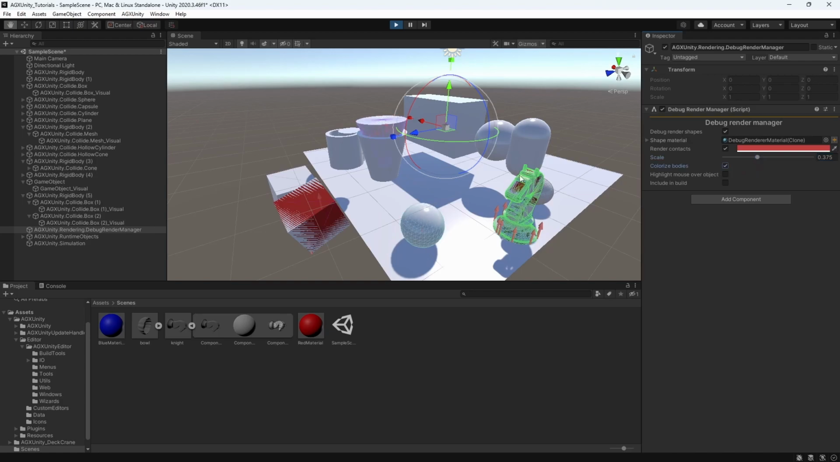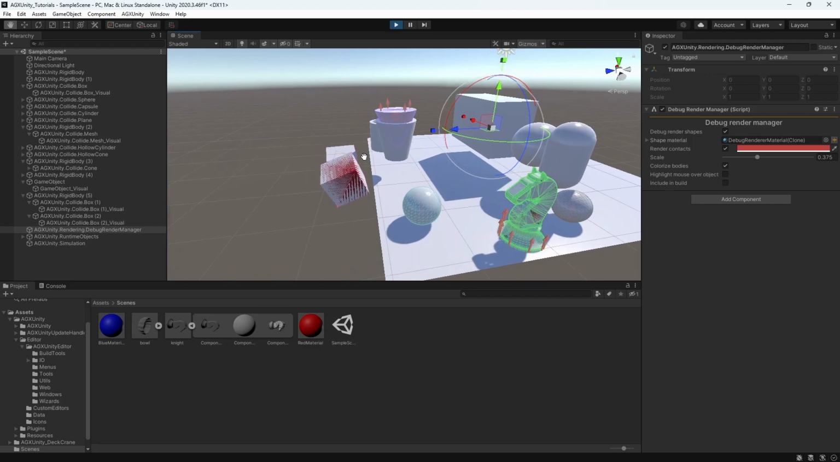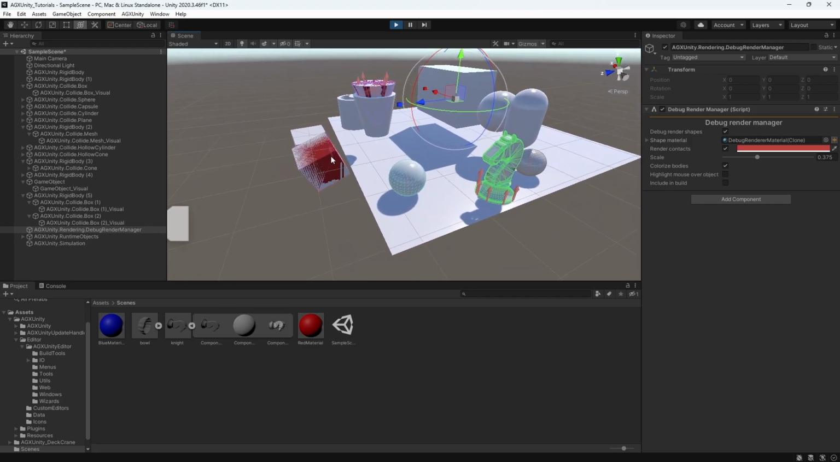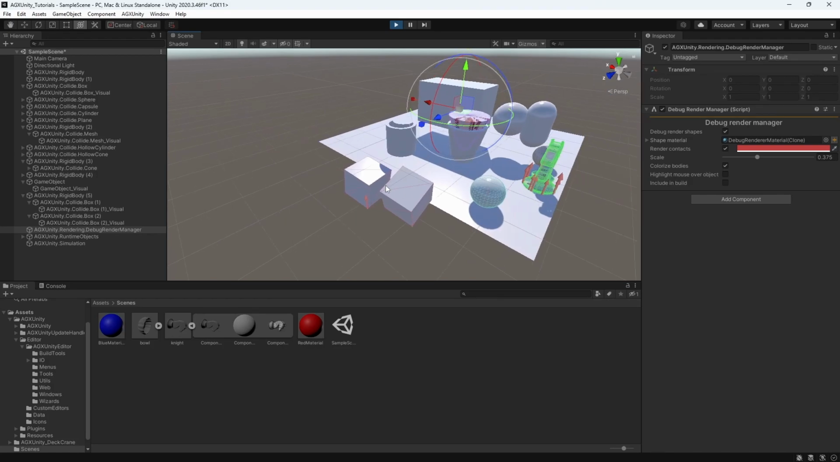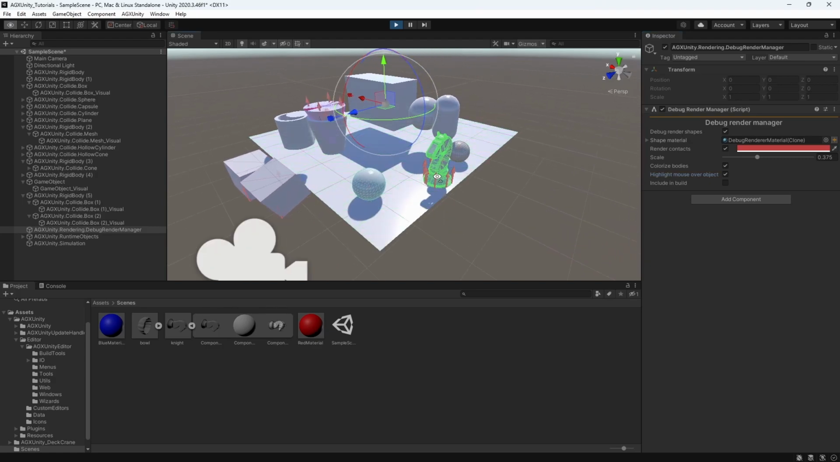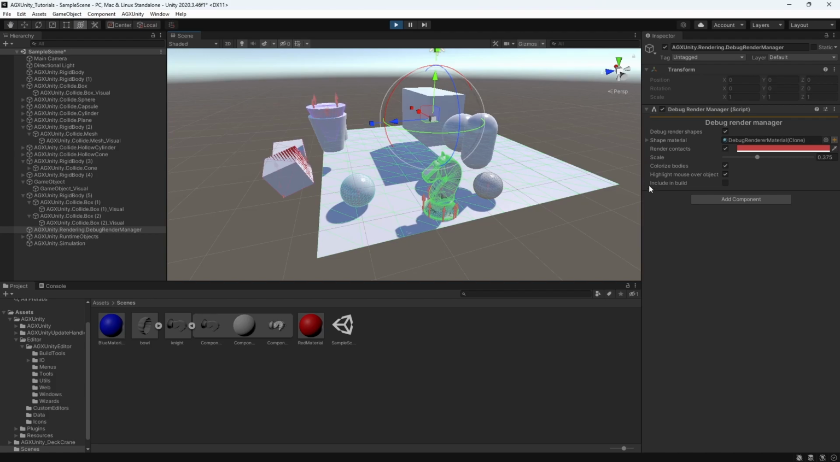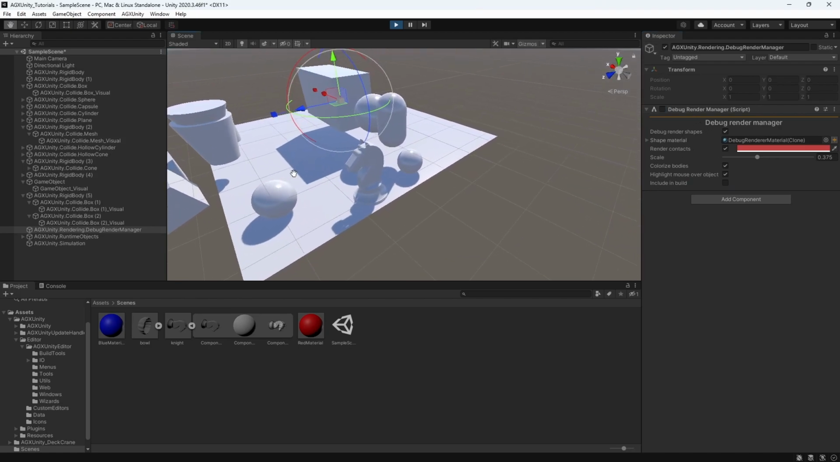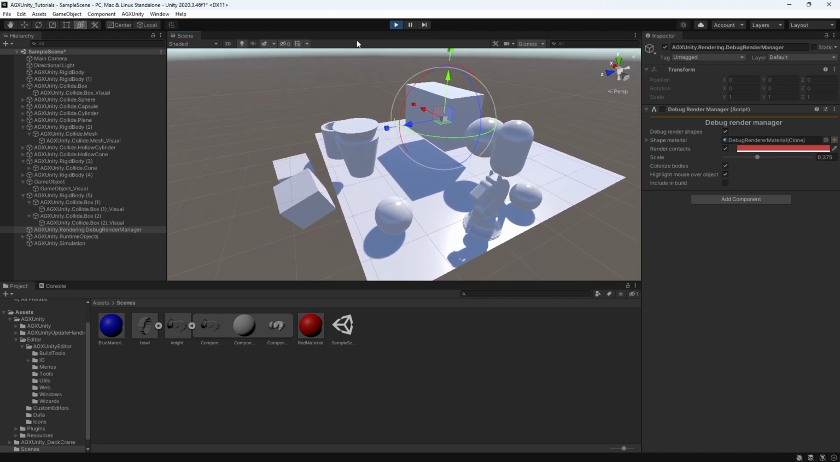If we enable colorized bodies, each rigid body will get a different color. So all the shapes belonging to a certain rigid body will have a certain color, so we can differentiate between different rigid bodies. We can also enable this highlight, so that if we hover over a shape, we will see that shape being highlighted. This can be very useful when you are debugging your simulation. If you would like this to be included in your build, you can click this and it will also be part of your build later on. If you just want to disable it, then just disable that component and it will not be visible anymore.